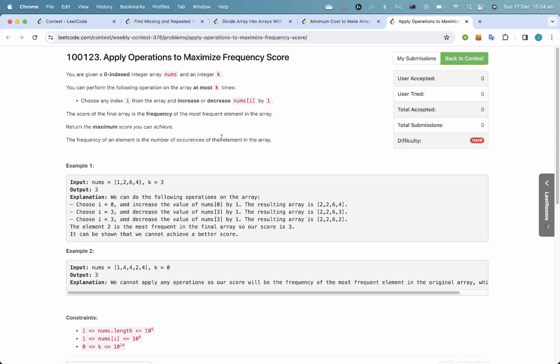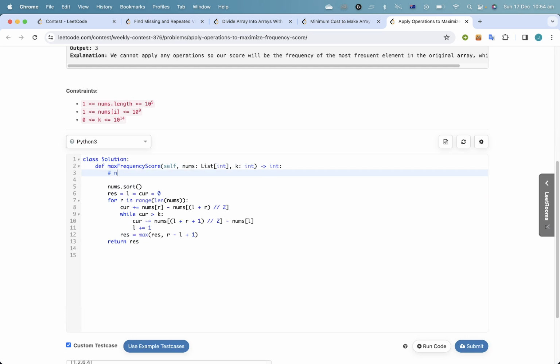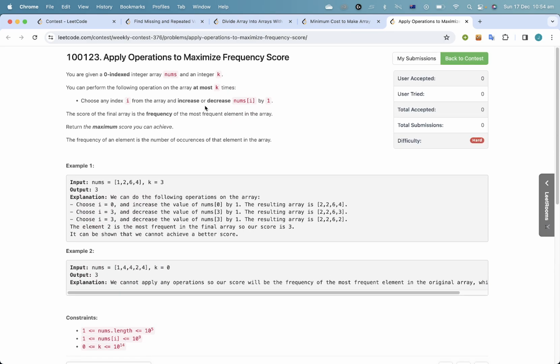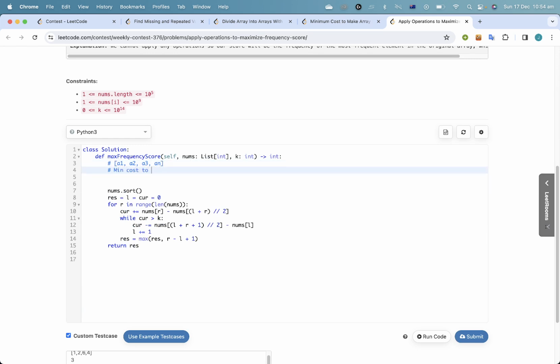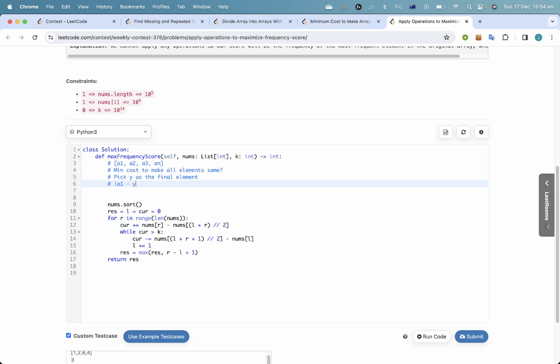Okay, this question is actually extremely similar. So it's again about this median trick. Let's just consider an array in general. Let's say we have an array up to an, and let's say we want all of these elements to be the same. The min cost to make all elements the same is actually just the same as this question, because if we pick y as the final element, then what we're trying to minimize is this sum of absolute distances again.